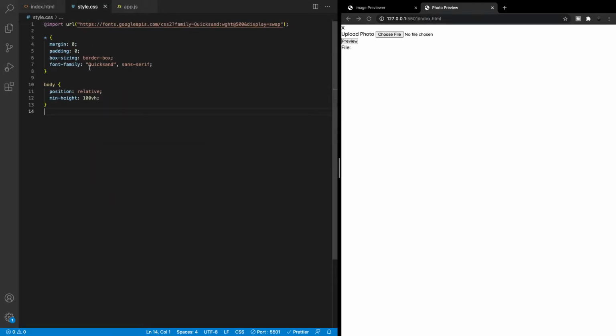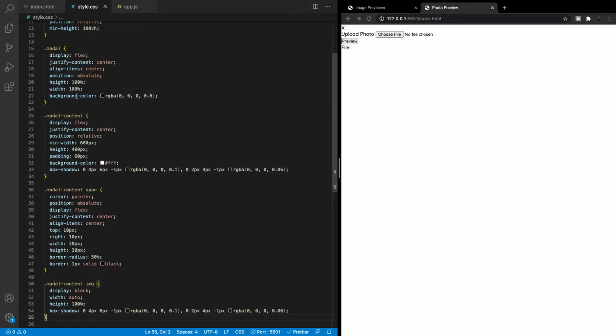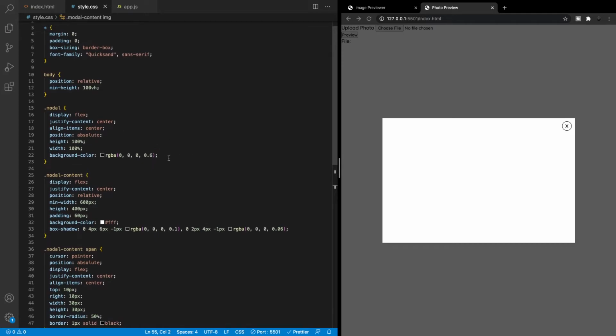Now for our styling here, I have a few things that I went ahead and imported here off the bat. We have our Google font. We're just going to be using Quicksand. We have our simple reset here of margin and padding to 0. We have our box sizing set to border box. And then we have our font family here set to Quicksand. And then for our body tag, we're just going to be setting the position to relative and then giving it a min height of 100 VH. Now, since it's not going to be a very heavily dependent CSS tutorial type of video, I do want to copy and paste in the styling for our modal to save some time here. All right, so nothing really challenging about this.